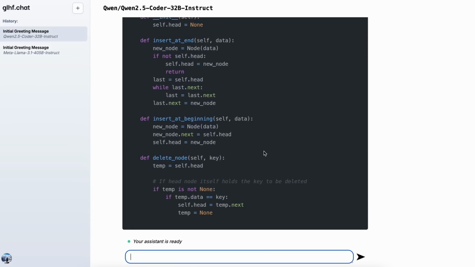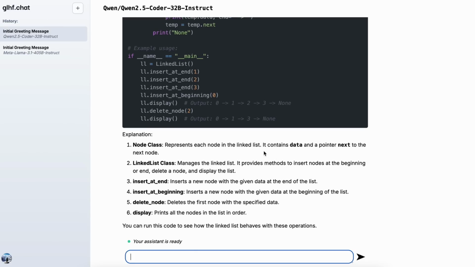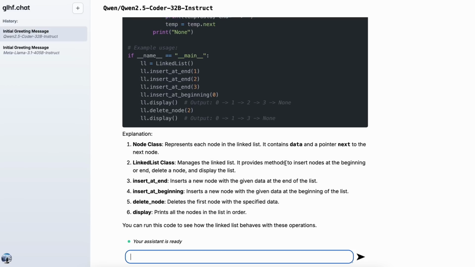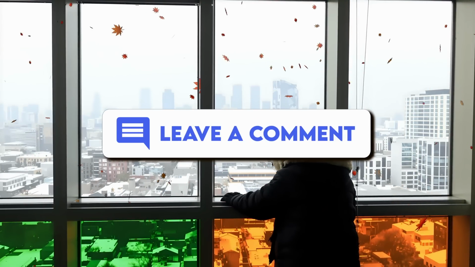And you can also use the models for free through their platform if you're just interested in simple chat. Overall, it's pretty cool. Anyway, let me know your thoughts in the comments.